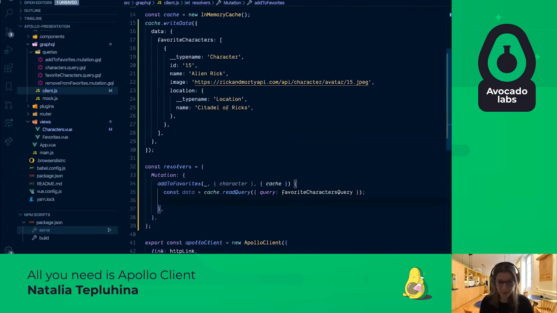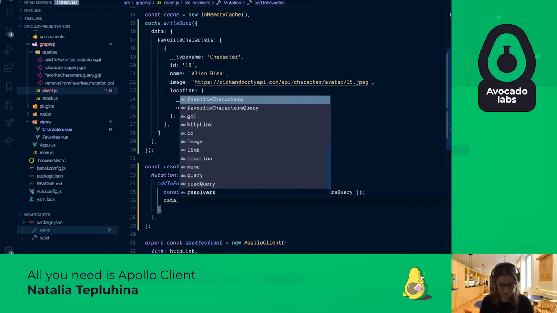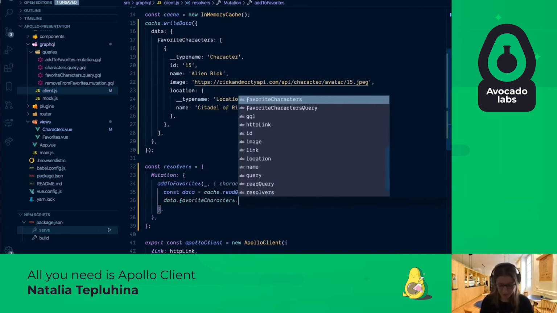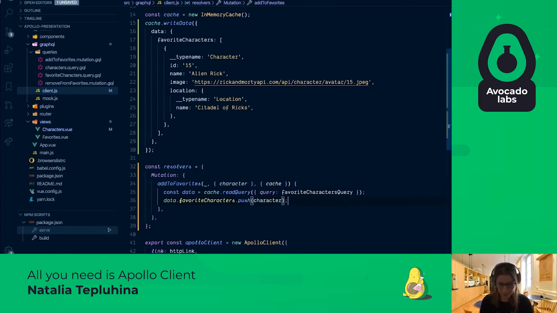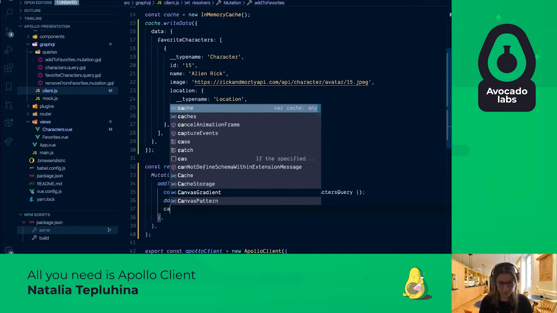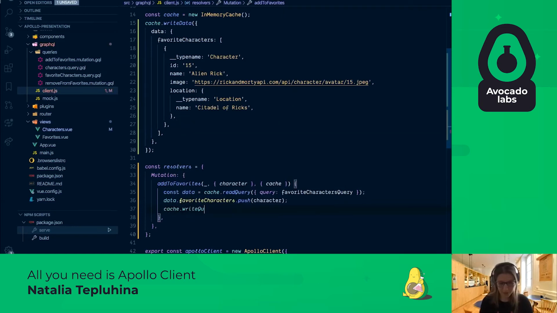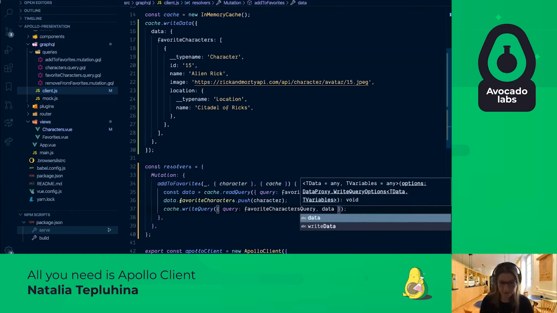As a second step, we need to add a new character to this favorite characters array in data. So we'll have data favorite characters push character. And after this, we need to write our query back with this new data. So this will be write query. Again, we will have favorite characters query here, and we pass data.